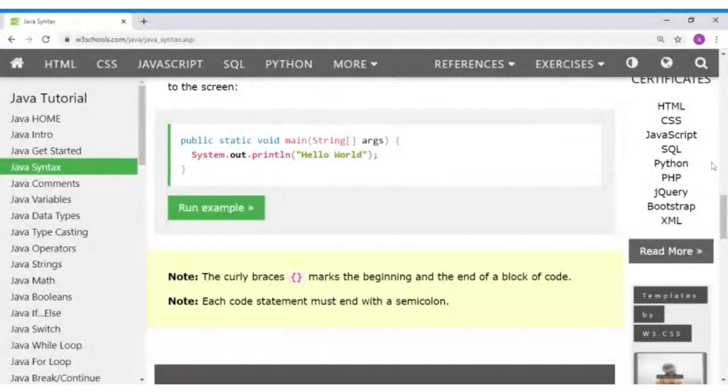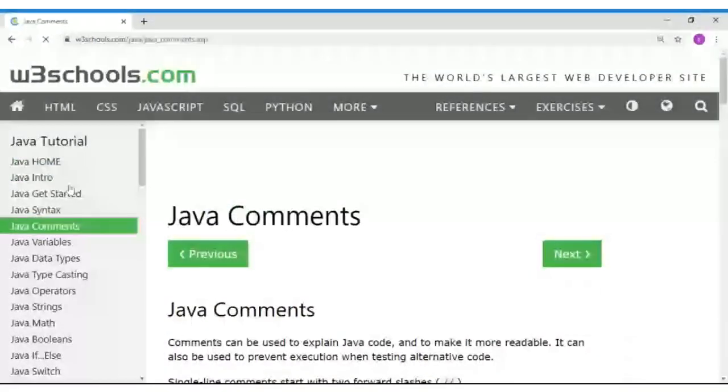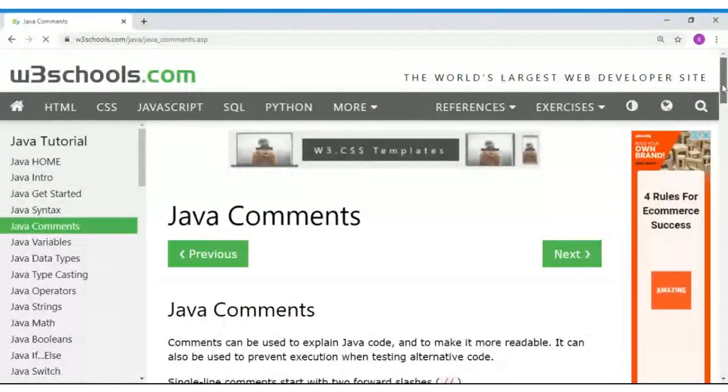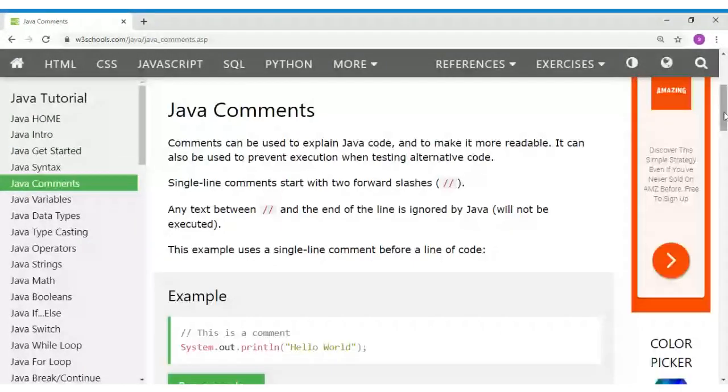We are going to look at comments in Java. What is a comment? I'm using this tutorial. It's simplified and makes it easy for a student to understand because with W3Schools, you can also train yourself with it. It has online text editors, but later on, I will show you how to use NetBeans. Look here. Comments can be used to explain Java code and make it more readable. They enhance readability. They can also be used to prevent execution when testing alternative code.